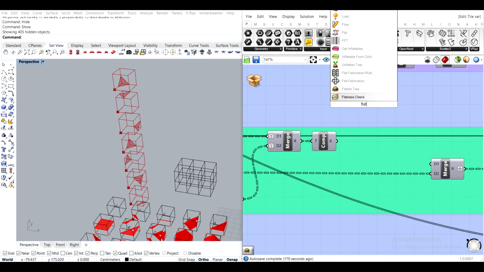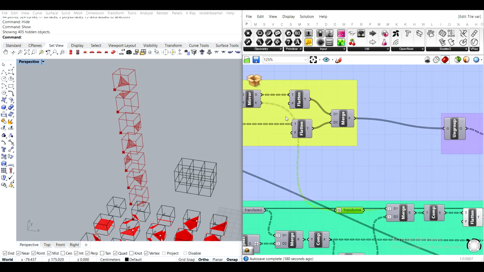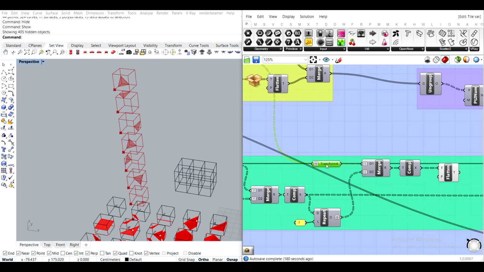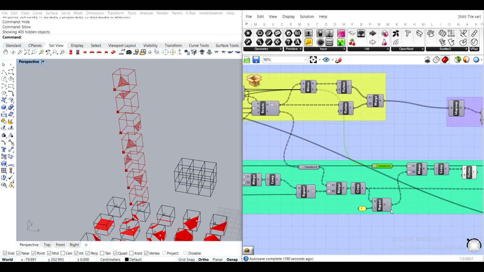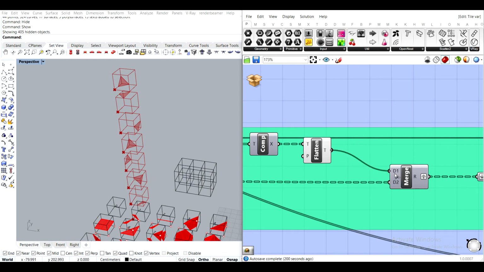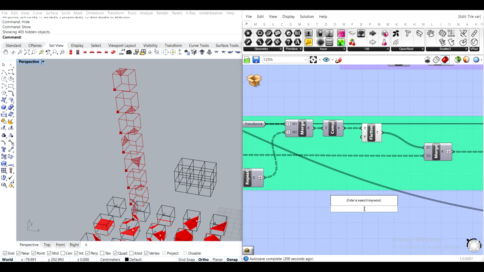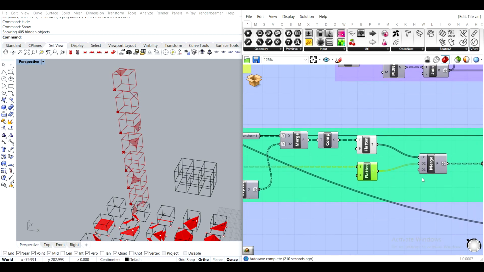I'll use flatten again for my comp between my, which transform is this? Between my mirror transform and my rotation repetitions here. So I'll flatten that one out, connect it like so, and again flatten. This is gonna be the last one. My rotation transformations are going to get flattened as well. They're going into D2.